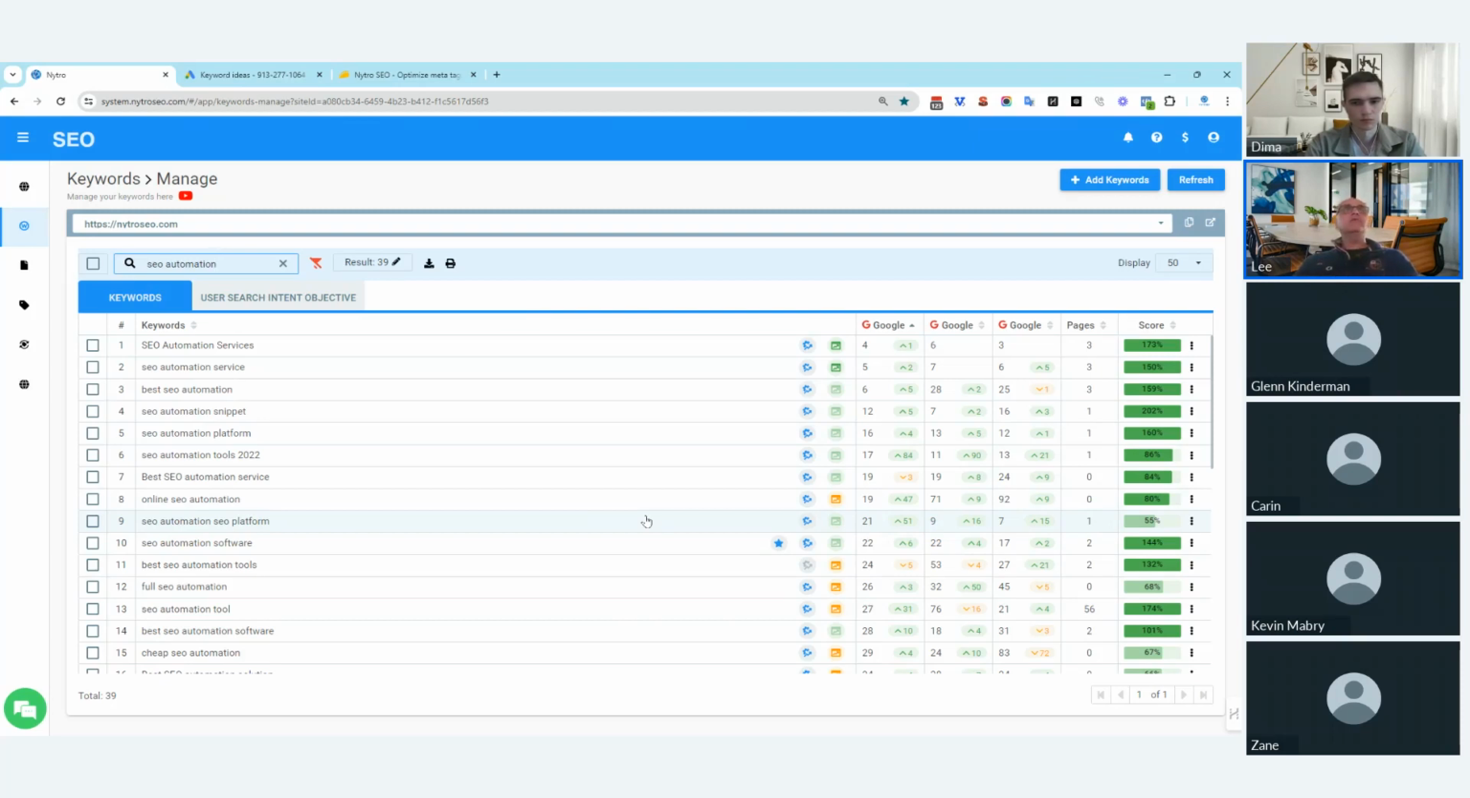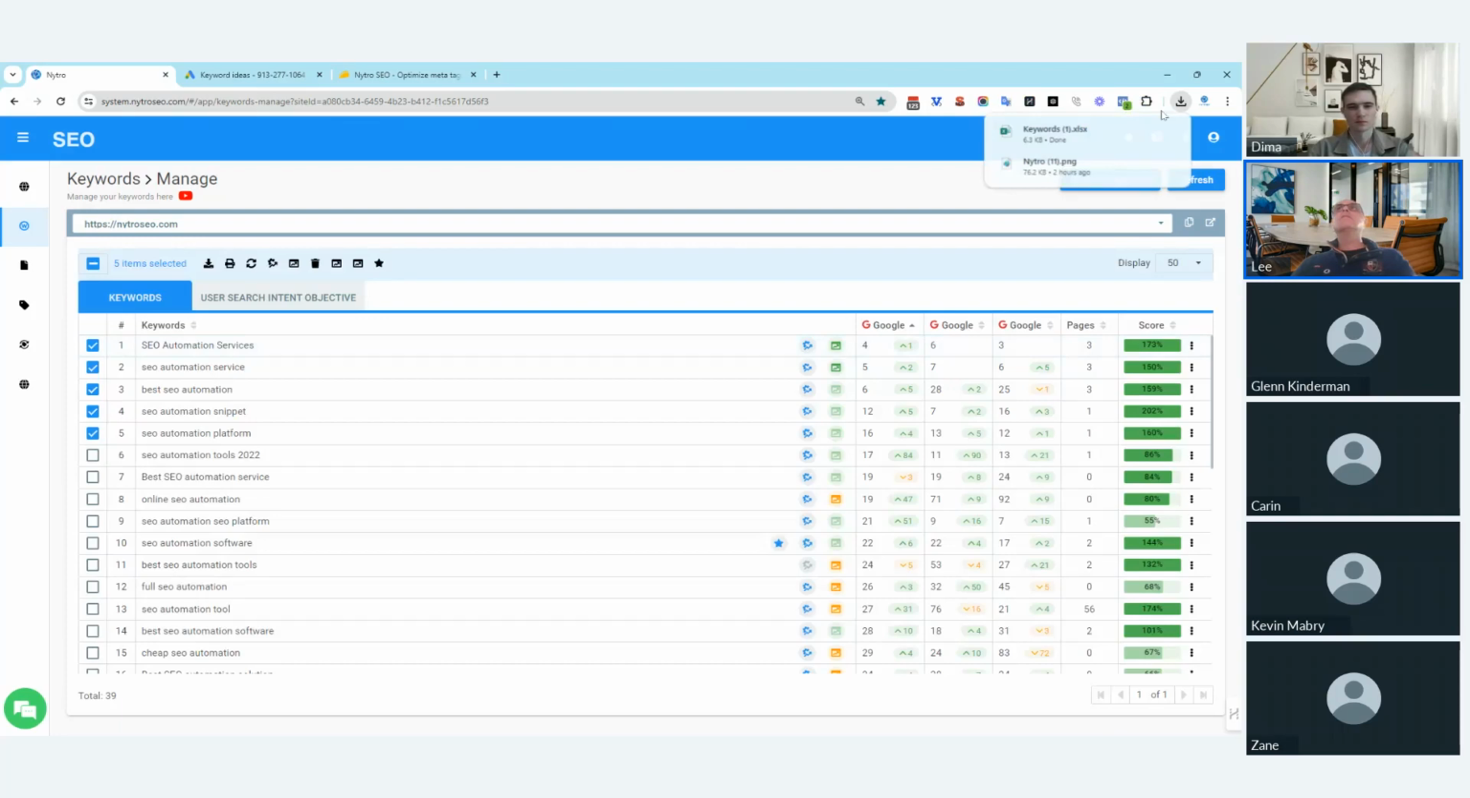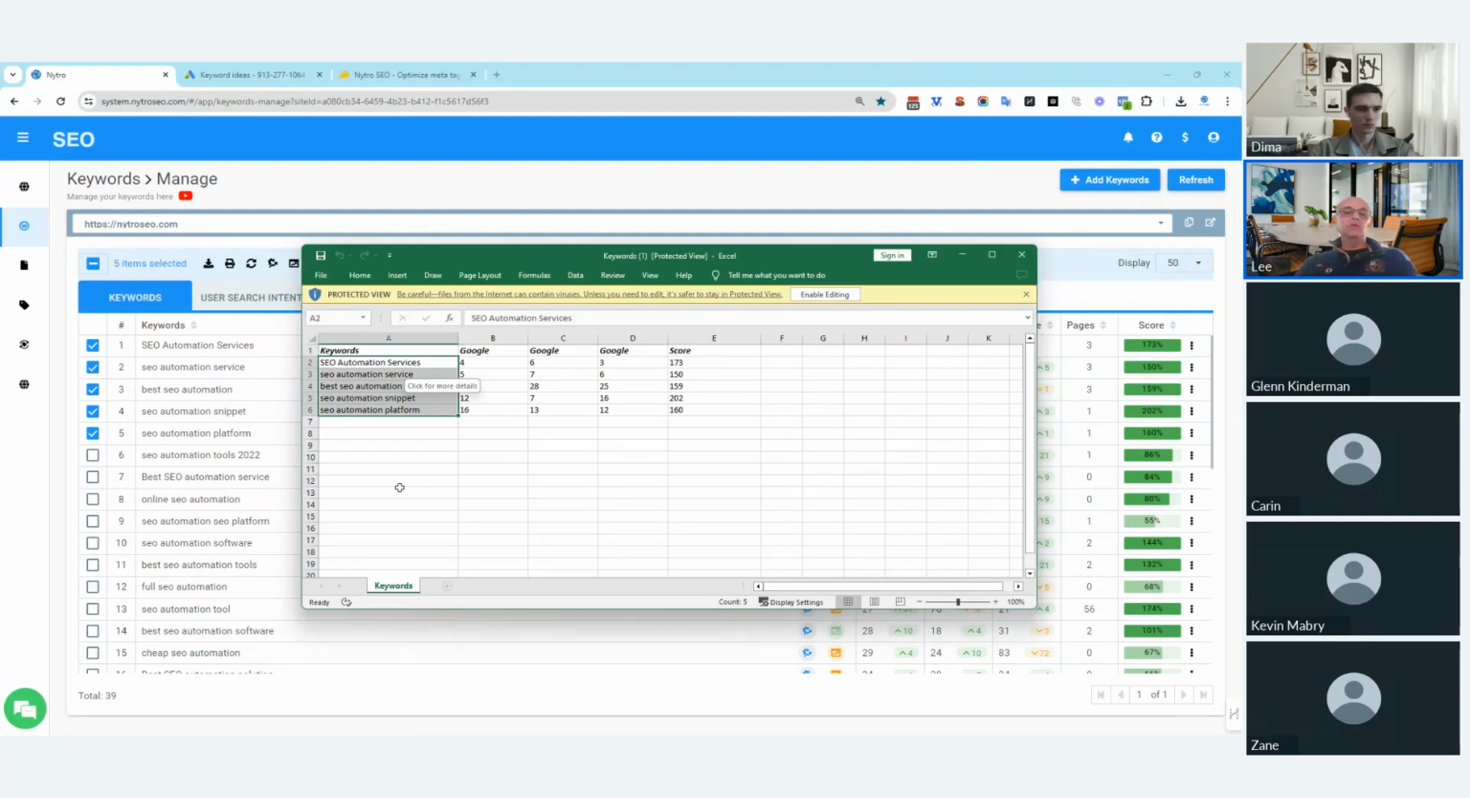And this is one of the nice things about Nitro, is that it allows you to see all the keywords that are related to this topic. You can then decide which ones you want to integrate, and you can export this into a list to a content generator, whichever tool you prefer, ChatGPT or others.